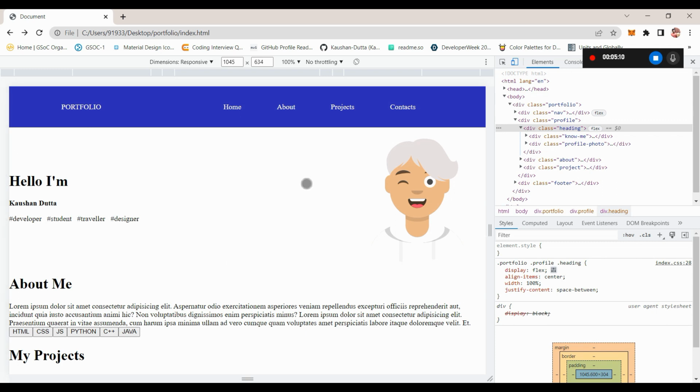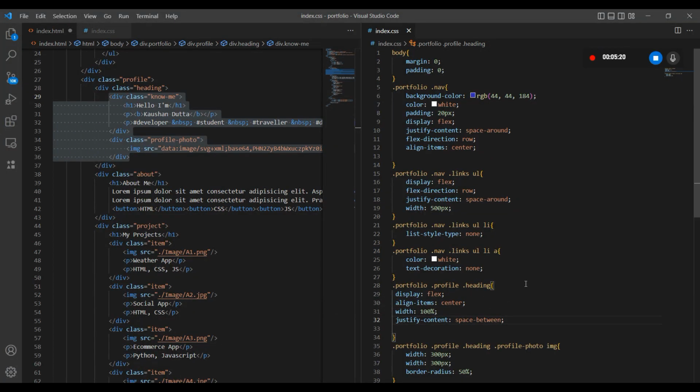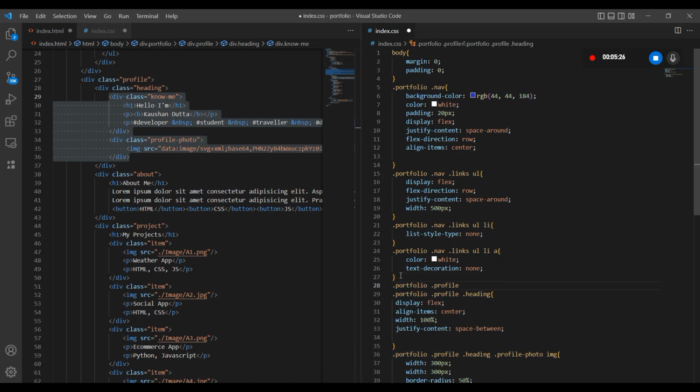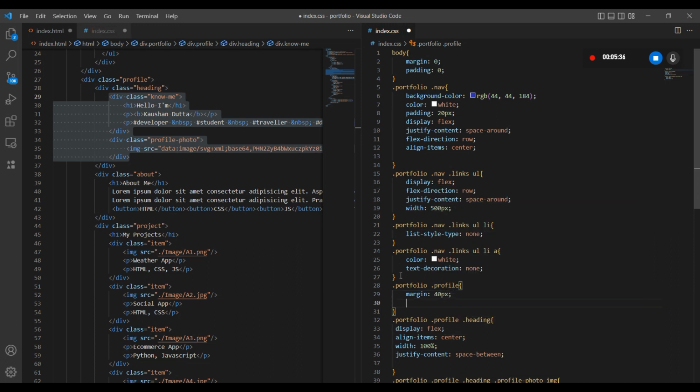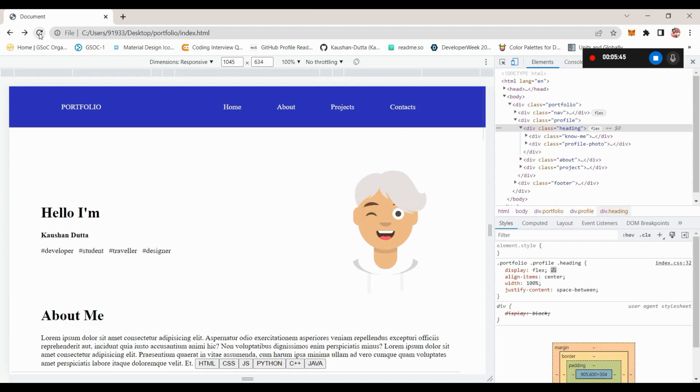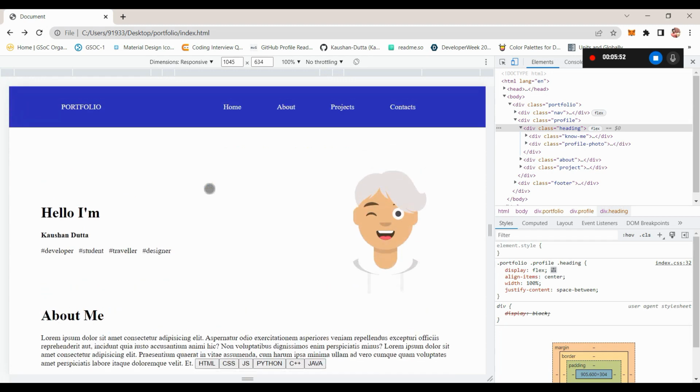Now I can see that there is no space around this heading class. So I want to add some margin and padding inside this heading class. So what I have to do, I have to just move towards my profile, and inside profile I am going to add a margin and a padding. So I am going to set margin to let's say 40 pixel, and padding to let's say 30 pixel, and just save it and refresh my page. Yes, so you can see that now it is somewhat looking better than the previous one. Okay, so let me erase this.